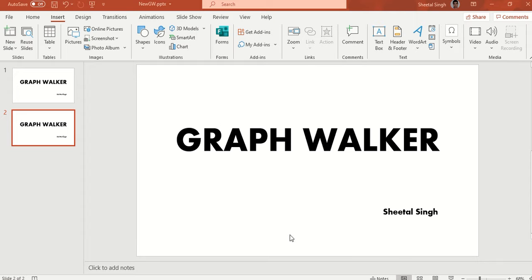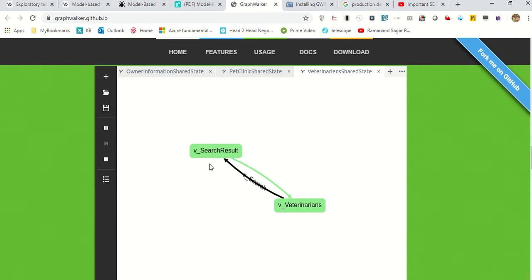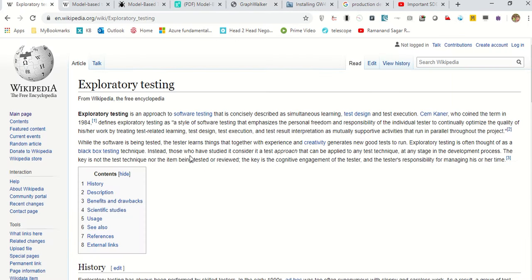Now let's begin. This is about exploratory testing. We have already discussed that by exploring the system, we come up with a lot of interesting bugs. This is one thing, and we are trying to automate this.